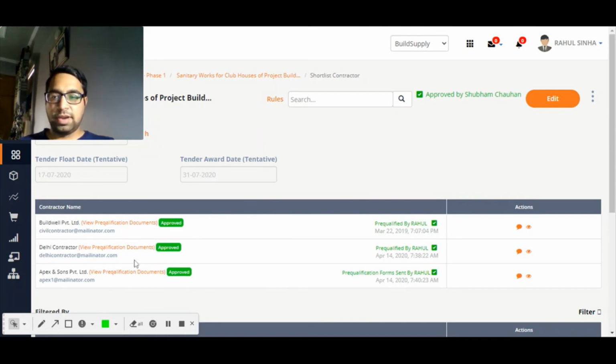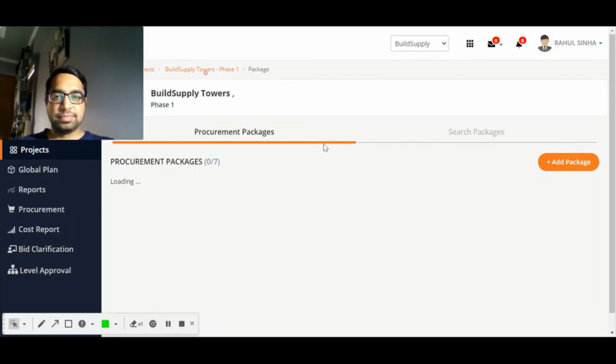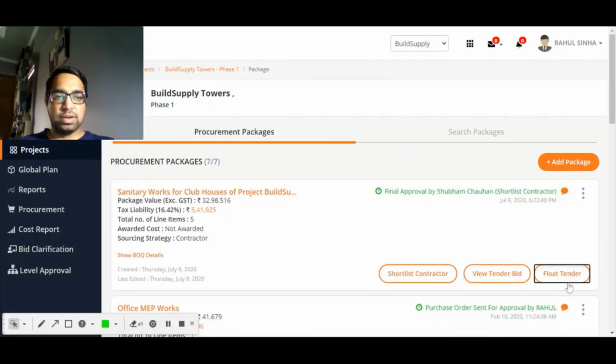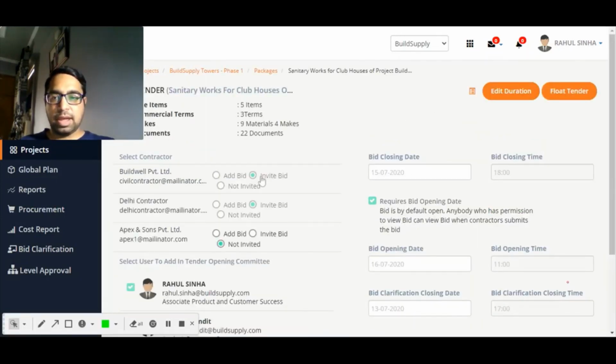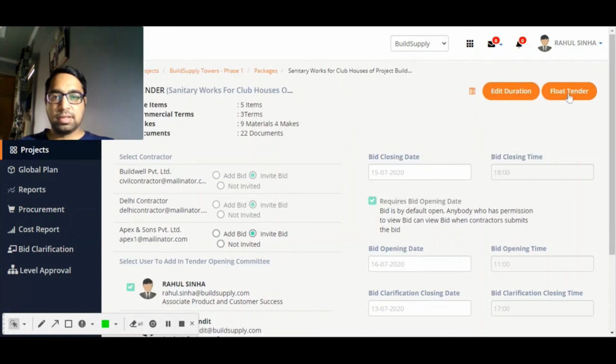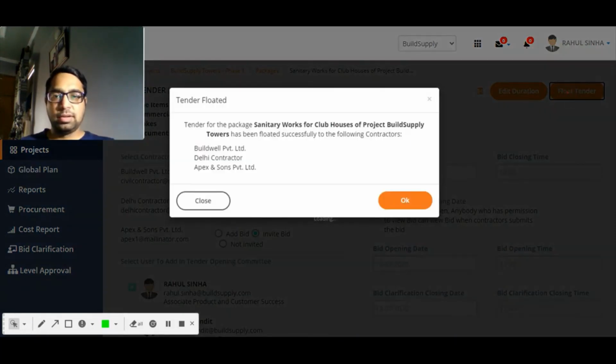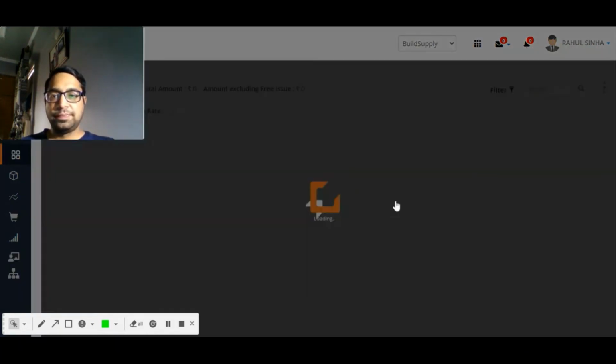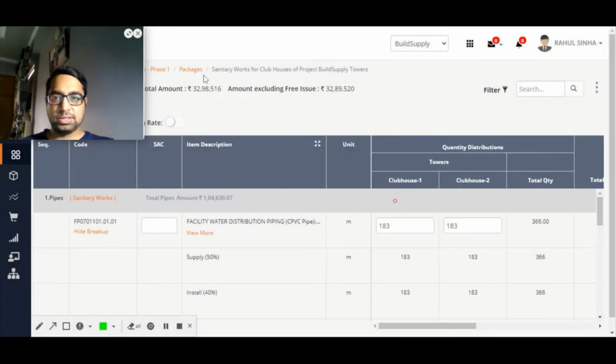Okay, so I've got the third vendor approved and I want to float the package again. So I'll click on float tender and add this third participant. Date and time have already been there, so everything else remains the same. And I'll click on float tender. So now it has been floated to 3 bidders.